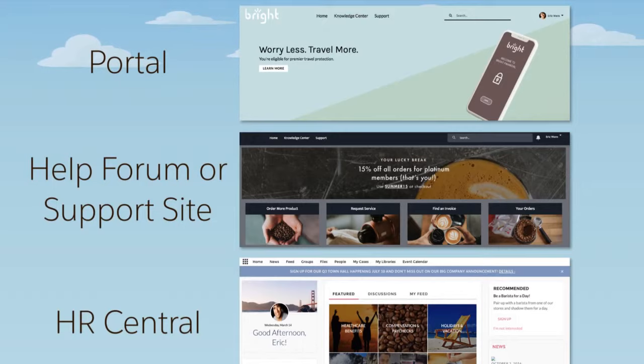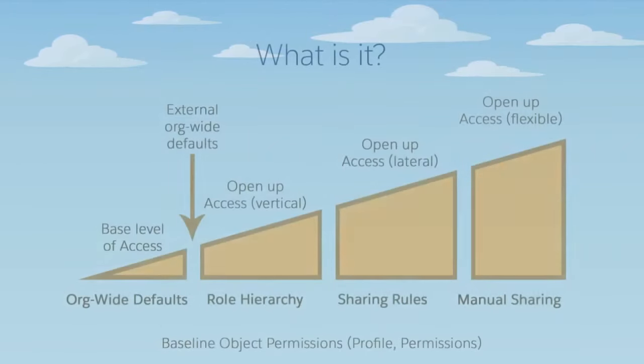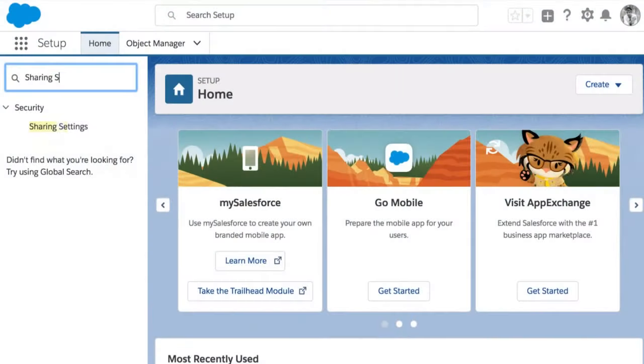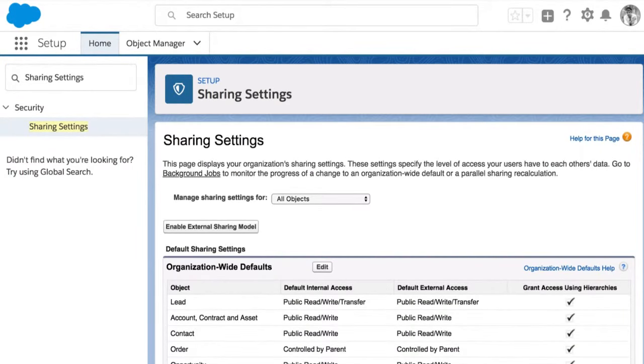But what if one day you need a different set of security checks for external users? That's when external org-wide defaults come in. External org-wide defaults set the baseline record access for external users. They are the first line of defense when giving access to data to external users. When you enable external org-wide defaults, you can define separate record access policies for internal and external users.